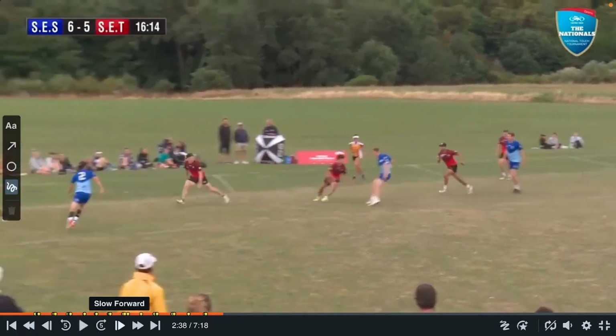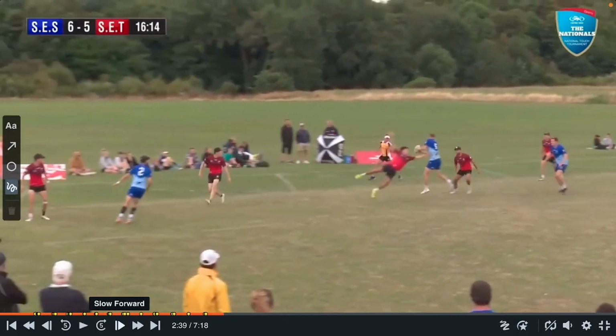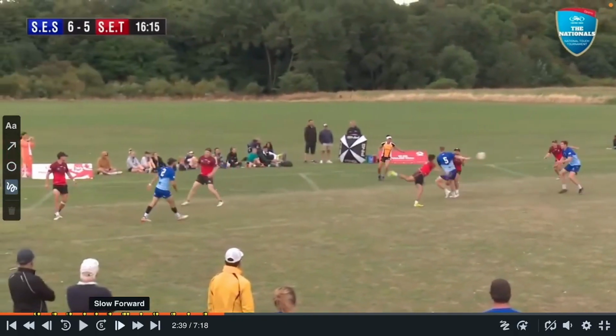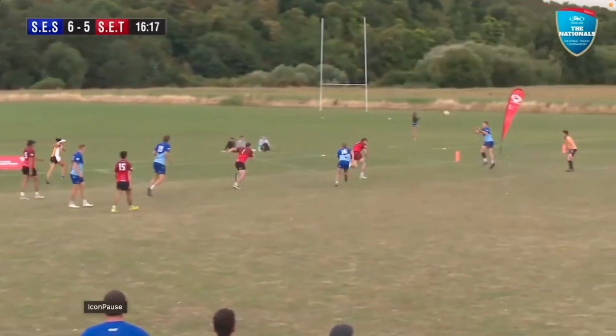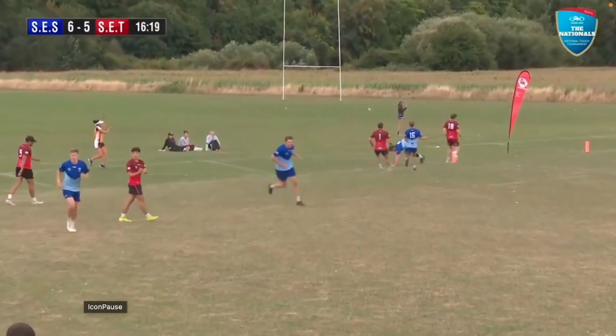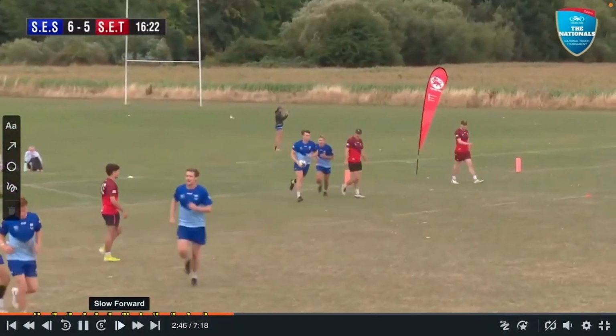Good position. But look at that. That's just a tiny miss. And number 5's done a great job to react and get rid of the ball. That's just unlucky.